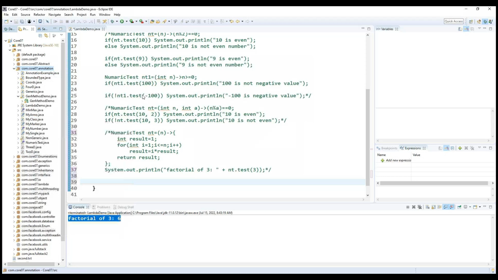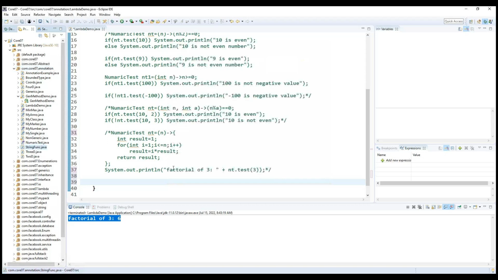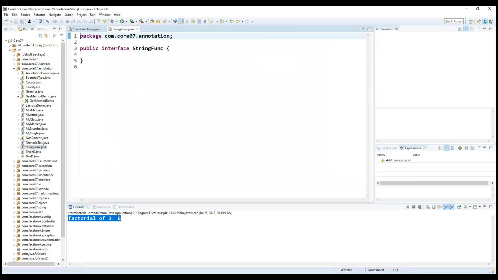Here I'm trying to write the string function. It's like a functional interface I'm trying to write, and it is expecting the return type string, and the name of the function I'm making as func, and it is expecting one parameter. Okay, it is expecting one parameter.